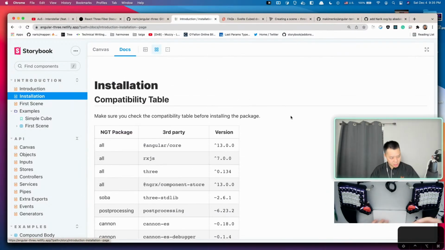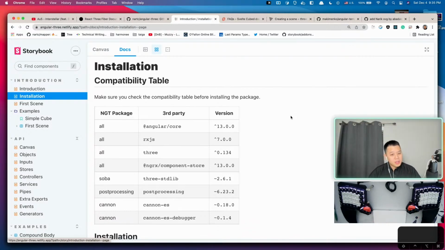Now let's go to installation. As of the moment, I believe I haven't checked, I haven't tested, but this library supports Angular 13. I haven't tested with Angular 12, I'm gonna test later, but it supports Angular 13 and it supports RxJS 7. You have to be on RxJS 7. So basically, the lowest Angular version that you can use is Angular 12.2, whatever Angular version supports RxJS 7.